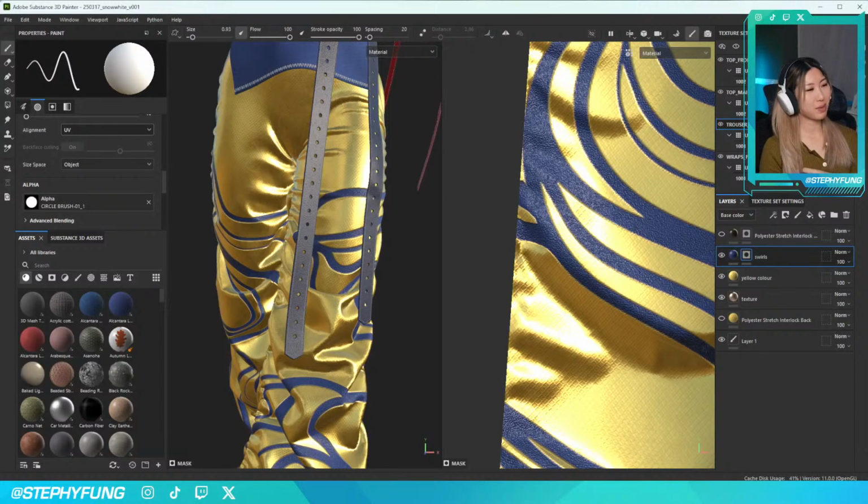Line work in Substance Painter is so satisfying. To be honest, most of this is vector concentration mode. Down, down, down.